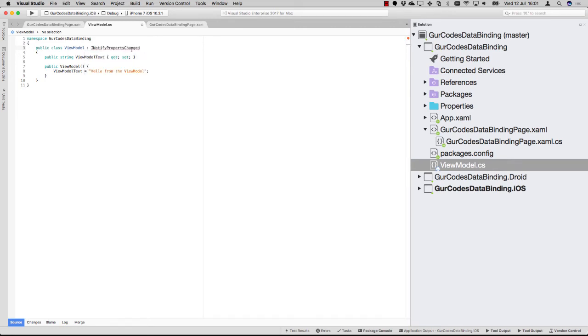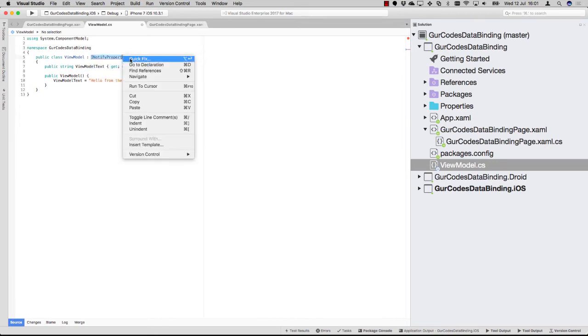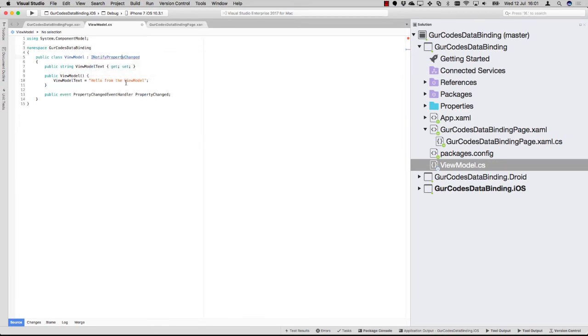INotifyPropertyChanged. And this has one event you have to implement, which is the PropertyChanged. And if we want to do this, we need to create a private string ViewModelText.